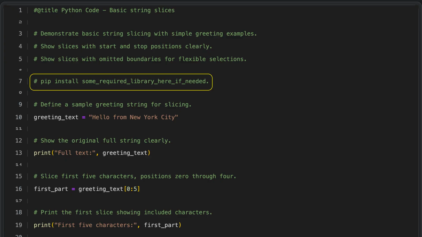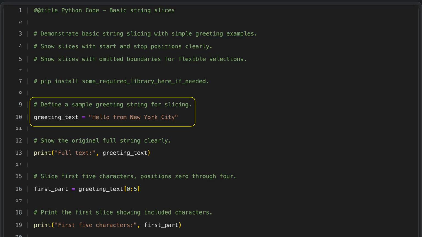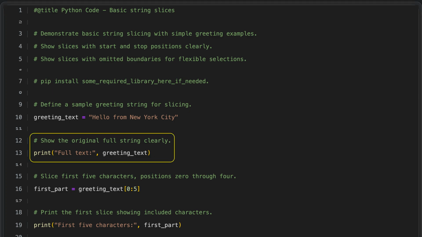We begin by creating a text value that says hello from New York City, which will serve as our main example. This single piece of text lets us clearly demonstrate how slicing works in Python. Using it, we can show how to access and manipulate different parts of a string. This setup provides a simple, consistent base for exploring various slicing techniques.